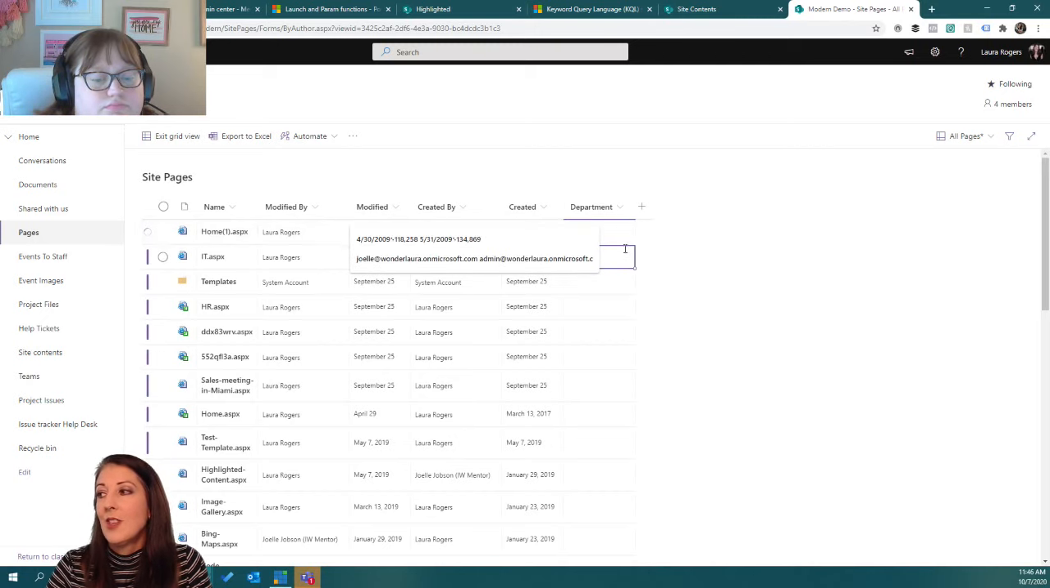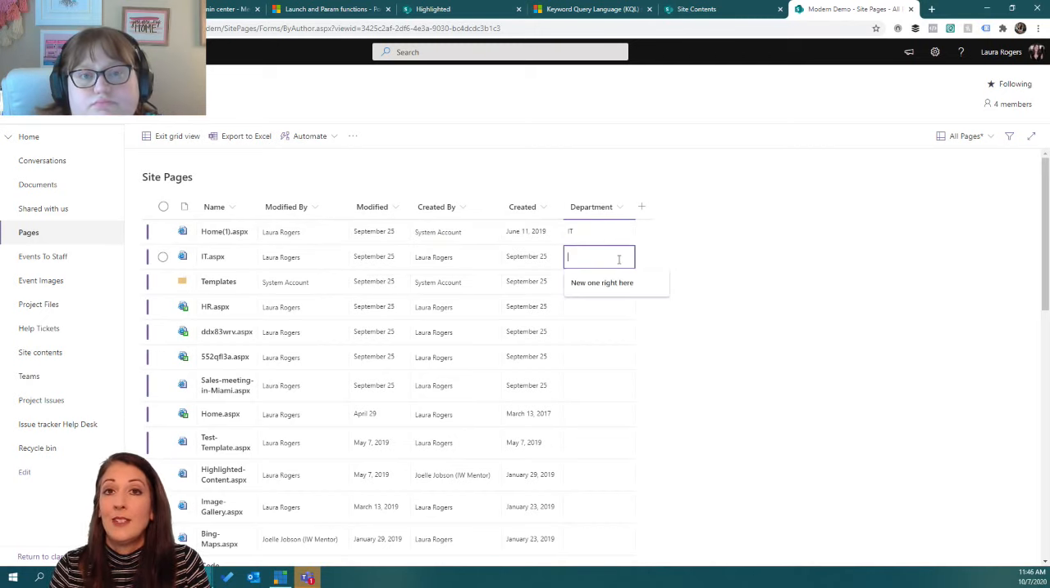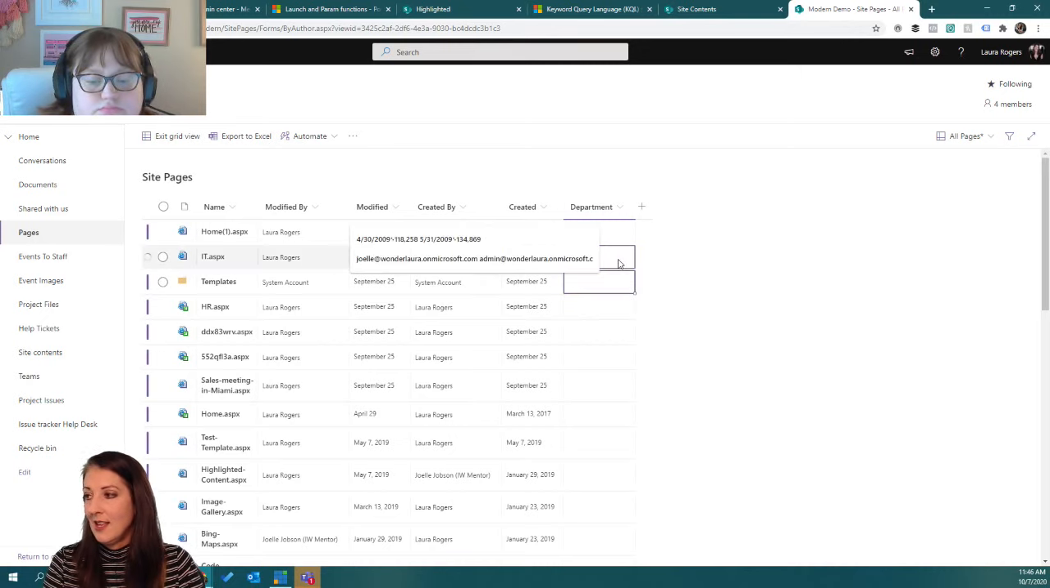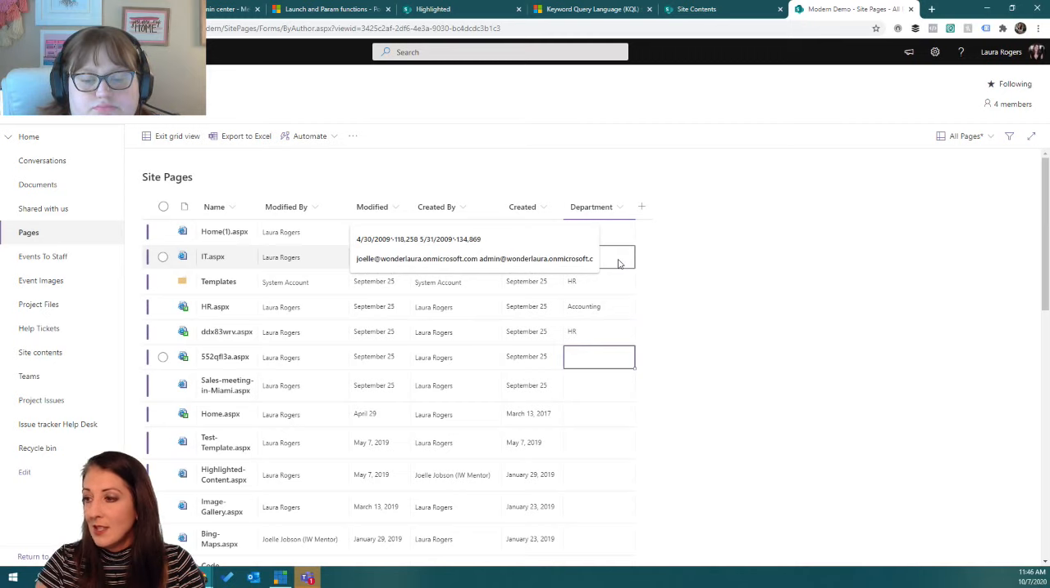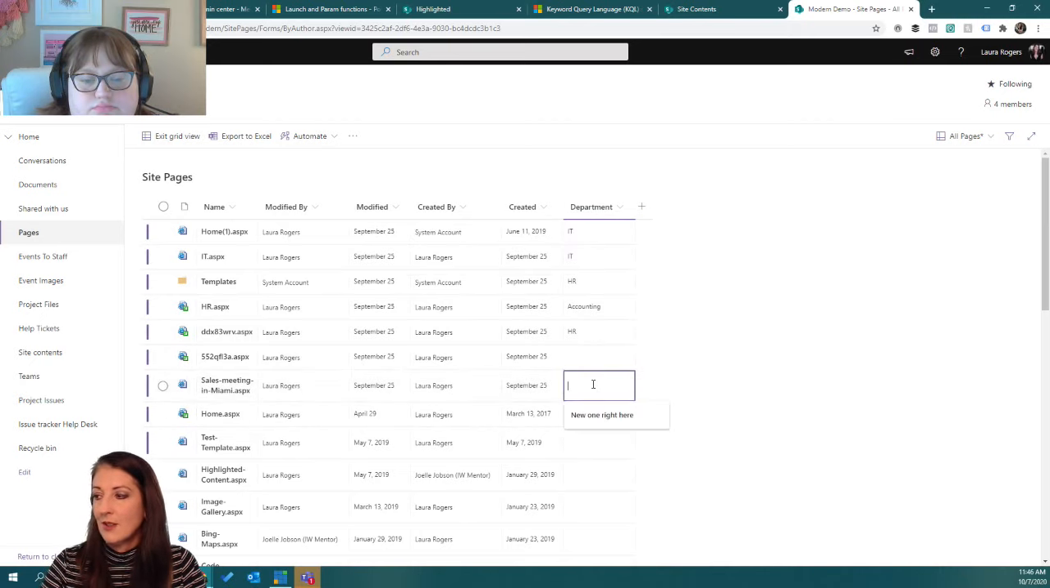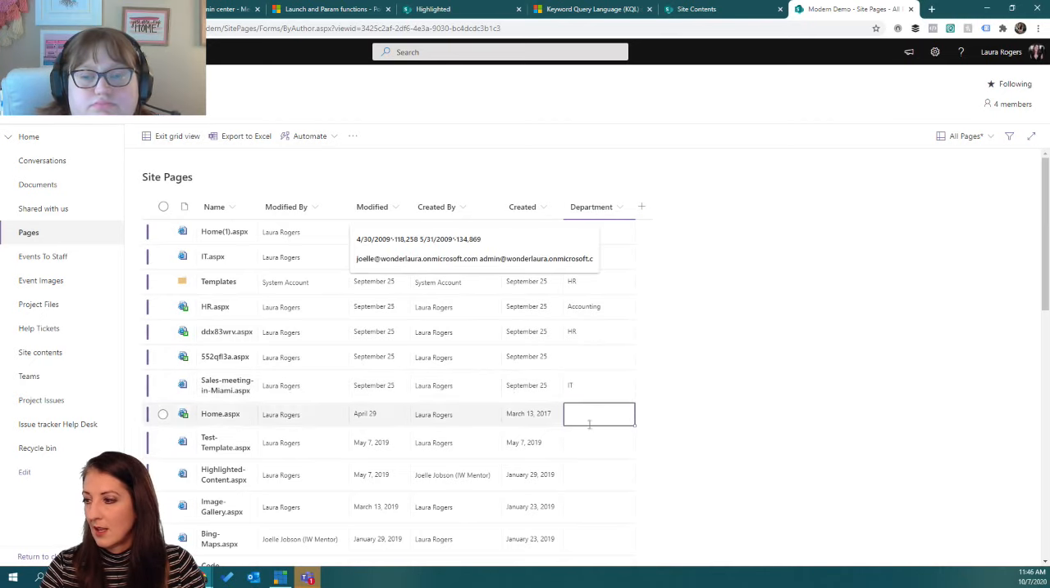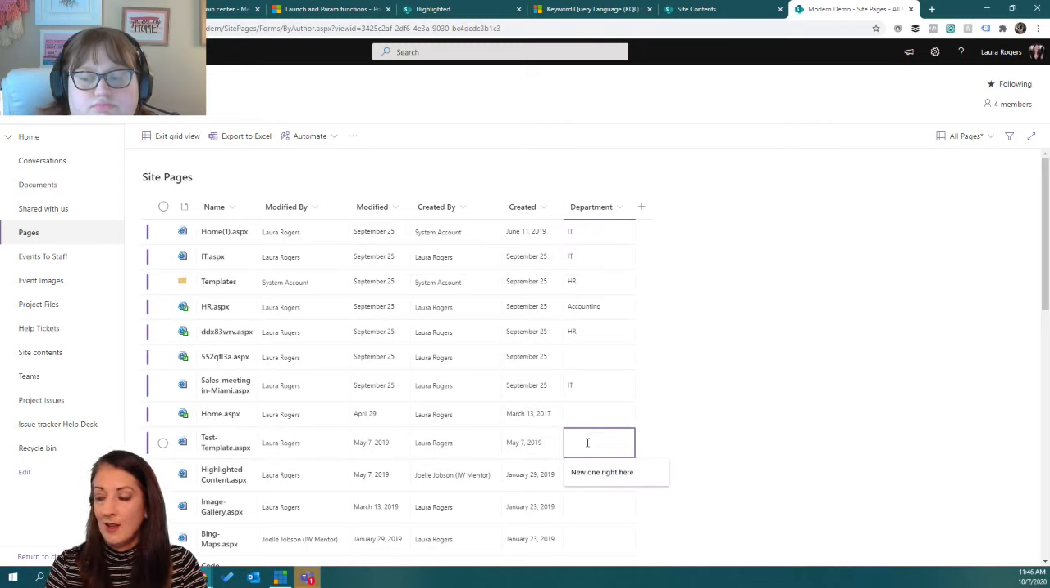Now the thing about this is I think the search is pretty fast, but this might not be instantaneous since I'm putting the metadata on it right now. IT, and then HR, accounting, HR. I use IT and HR a lot. Oh, look, a lot of these are checked out, like they've never been published. The ones that are checked out, I might not see them if they've never been published. There, I think I've got a good bit of each one.